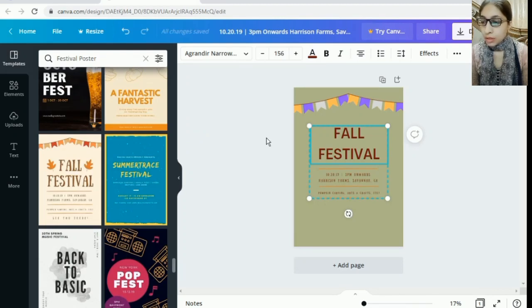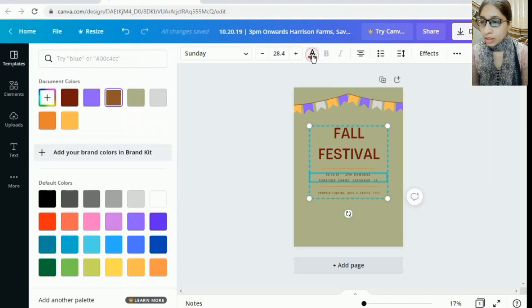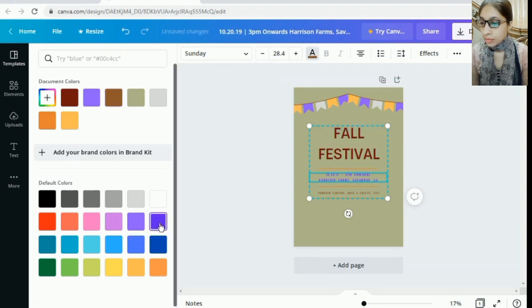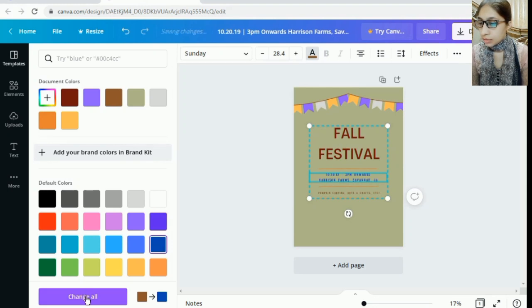Okay, now you can see this little text here. So I'm not gonna change this text. It is just a sample, just to show you how you can add your information here. Let's just change its color. You can select any color. Let's click on this change all. Okay, and you are done.